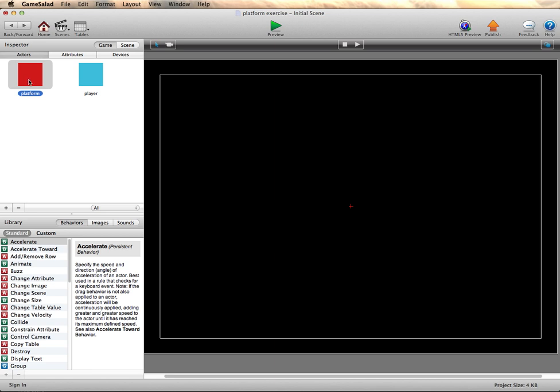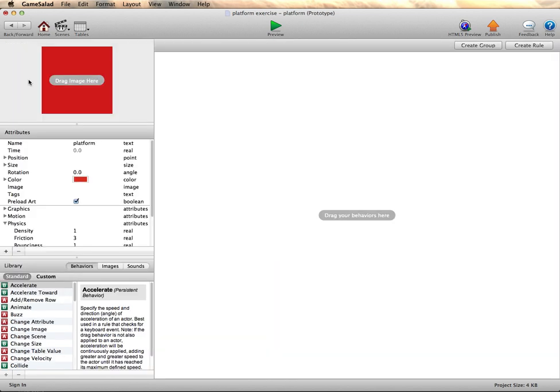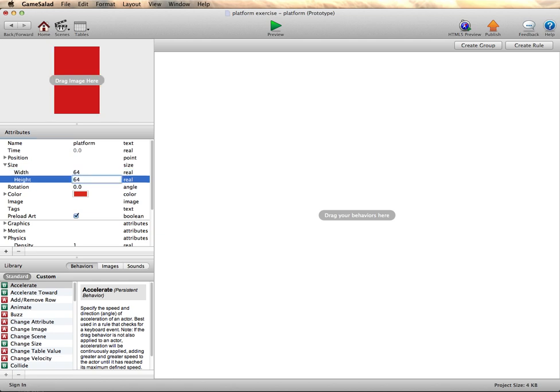So I will double click and go back inside, and I'll explain why. Let me just go over to size here. Right now it's 100 by 100 pixels by default. I'm going to change it to 64, and I'll tell you why again.